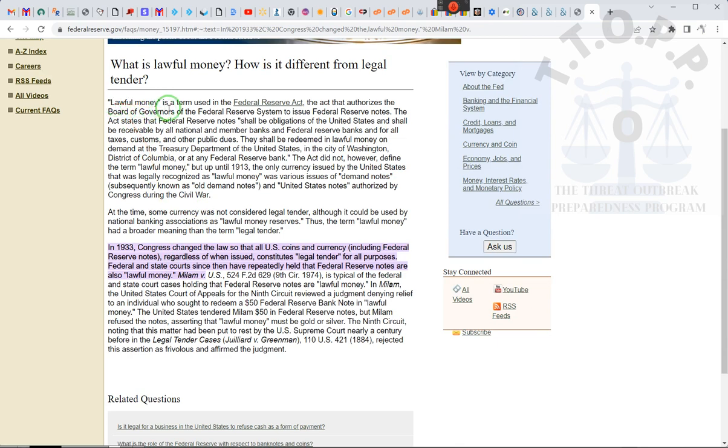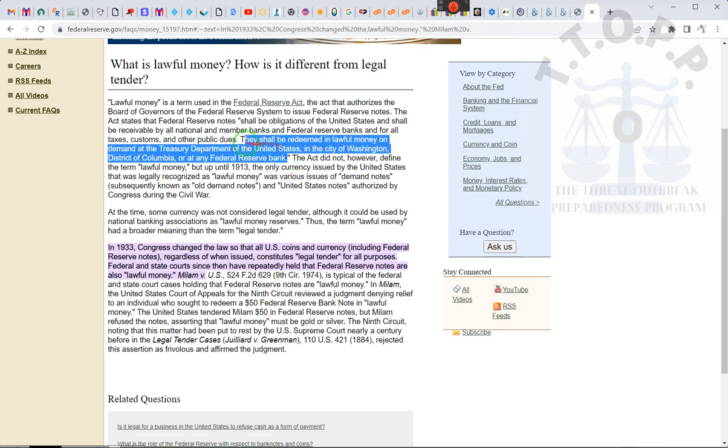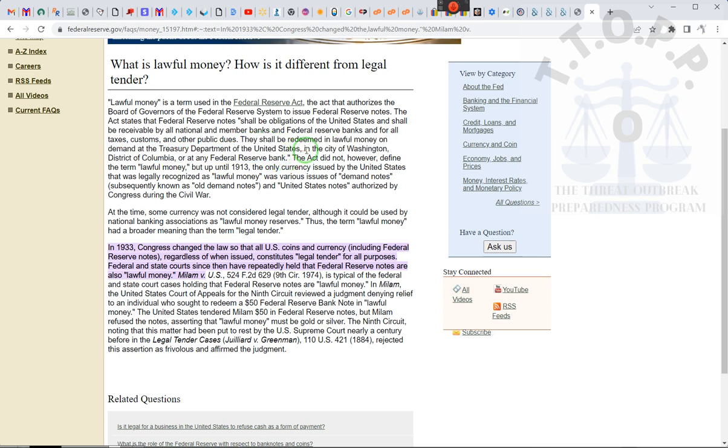Okay, they even had it here. Lawful money, the term used in the Federal Reserve Act, the act that authorizes the Board of Governors of the Federal Reserve to issue Federal Reserve notes. The act states, and it does not state Federal Reserve notes, that Federal Reserve notes shall be obligations of the United States receivable at all national banks and Federal Reserve banks and for taxes, customs. It doesn't state that. It does not state that, people. They shall be redeemable in lawful money upon demand at the Treasury Department of the United States in the city of Washington, District of Columbia. The act does not state that, ladies and gentlemen. It doesn't say nothing about the city of Washington. Hold on, let me prove it to you.